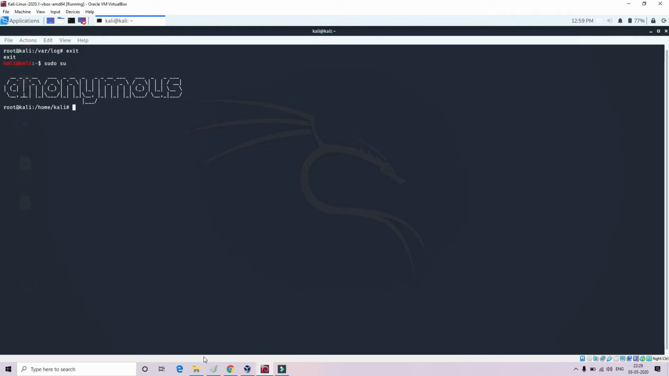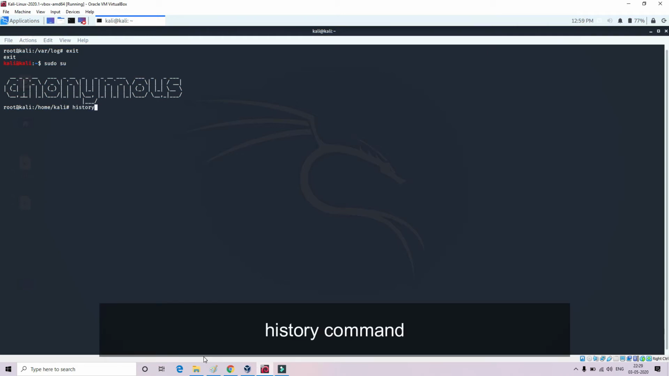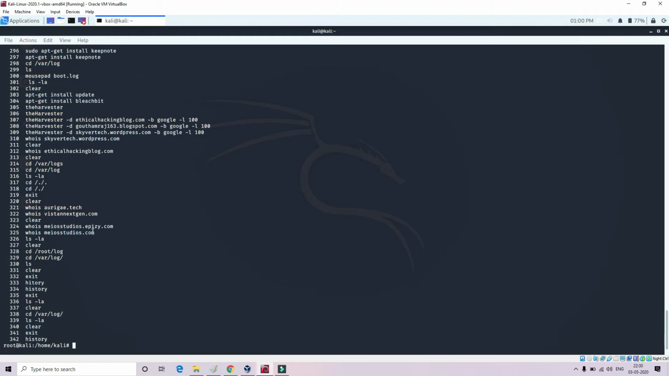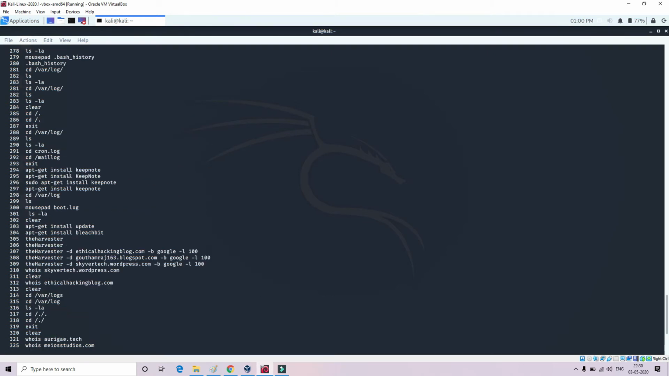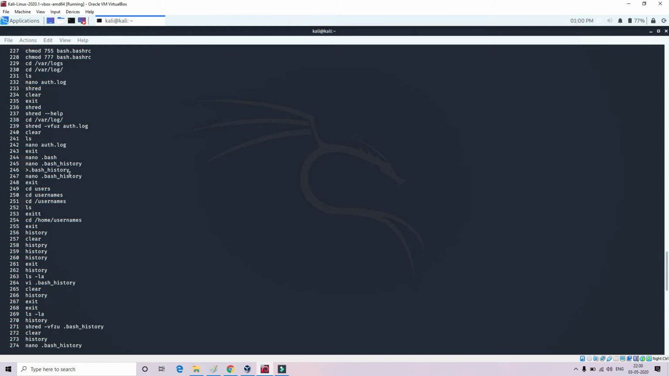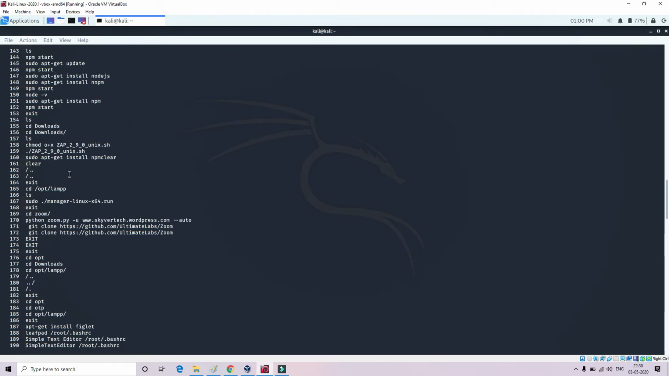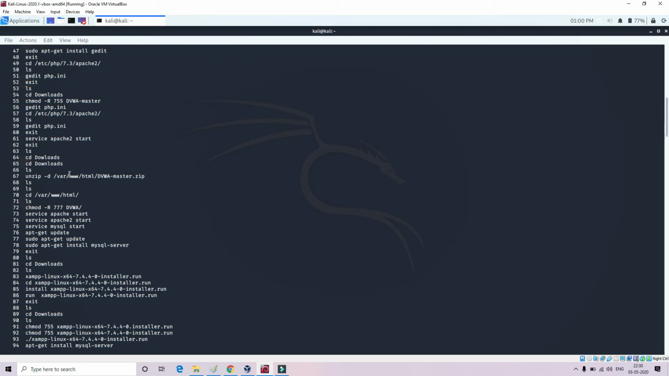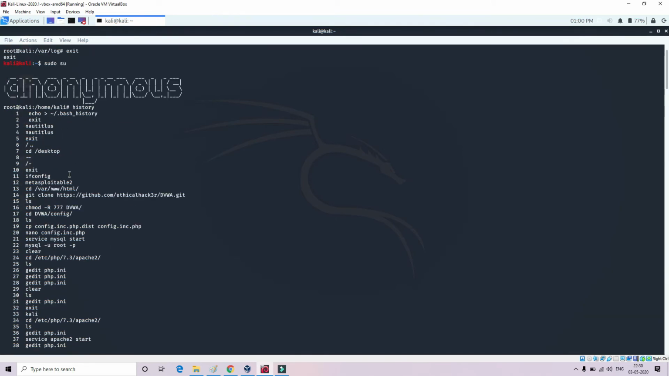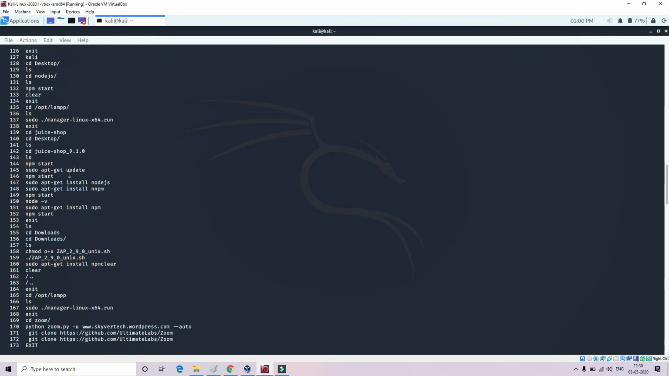As we said, all the commands are being stored in the history file. Enter the following command to check whether the commands are stored or not. Enter the command history. Yeah, you can see all the commands which I have performed in the past few days. This is the history file which stores all the commands in your Linux distro.